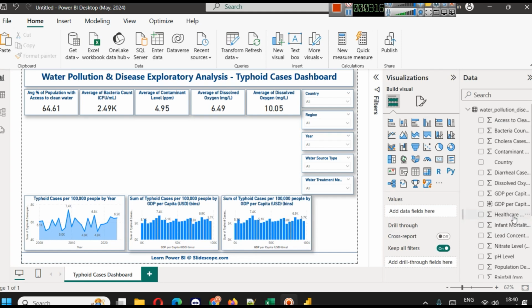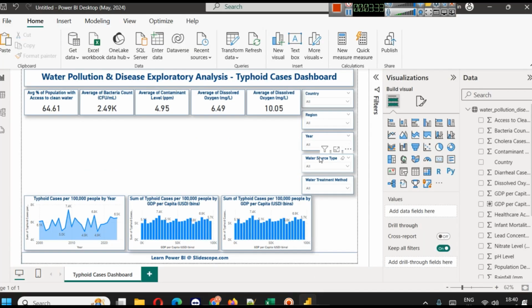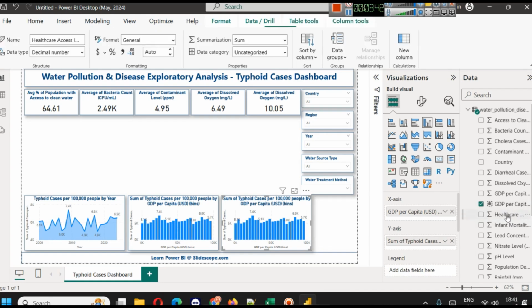So we also have healthcare access index 0 to 100. So here, as per some quick research, you can see the HAQ index provides a more comprehensive measure that reflects health system capacity. So for different countries, it will be a different thing. So first thing that we will try to do here, as we created a group, so for this also we will try to create a group healthcare access index 0 to 100.